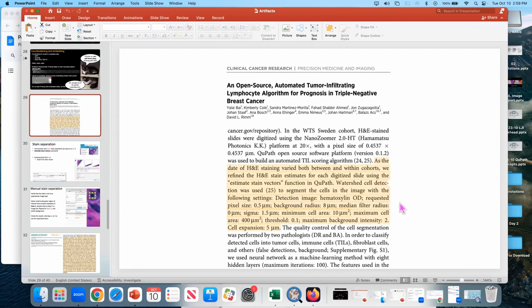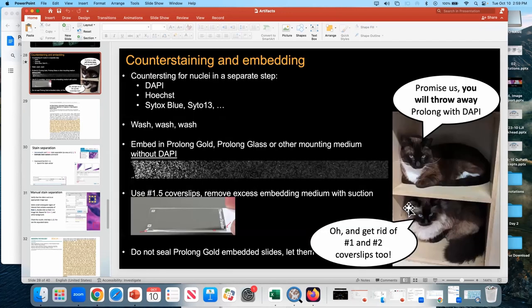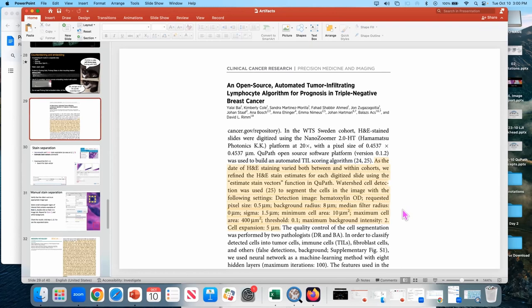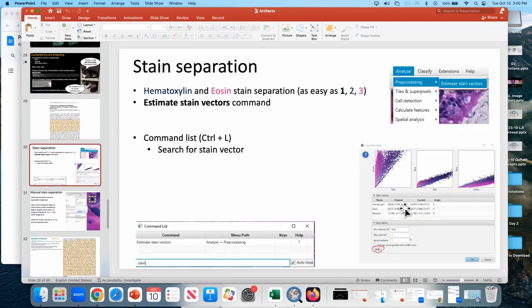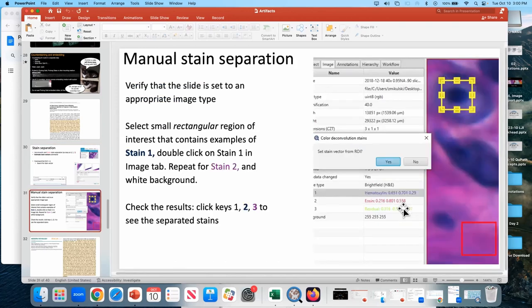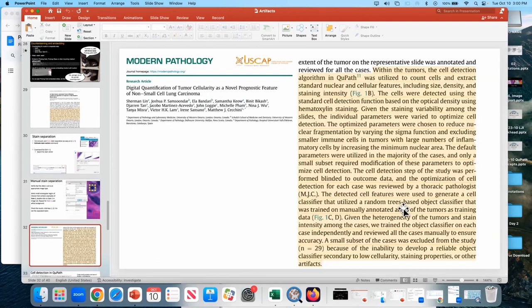So there are those references that are in this PowerPoint that you have already in your Google Drive that will allow you to kind of try it. And just a reminder of stain separation, how it works. And then there's this manual stain separation that we just trained that you can use to further refine that process.